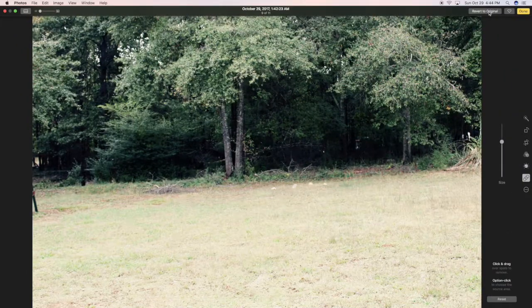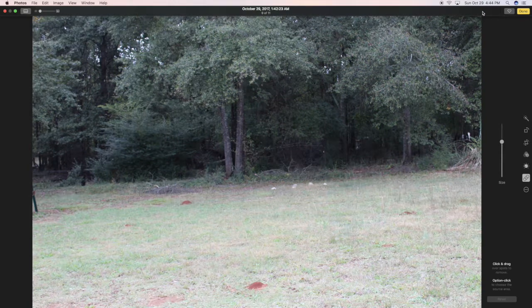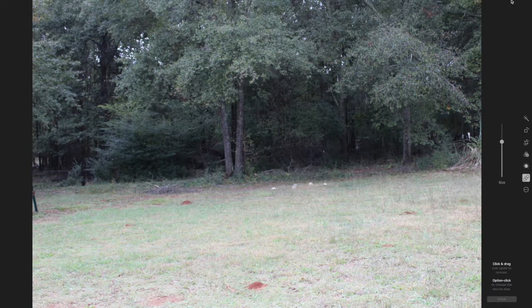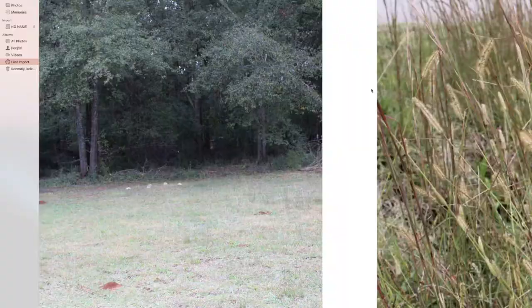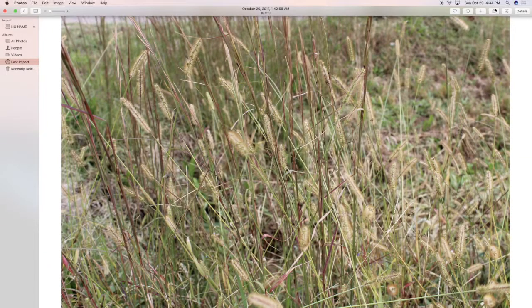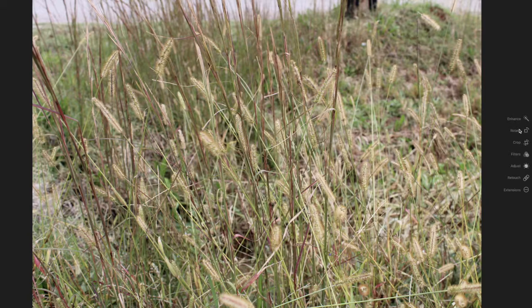Let's revert it to the original so you can see what we have edited here. Revert to original. That was the original. So you can see a big difference in the picture. So let's try another picture. This is just grass, and we're gonna enhance it. We're gonna add a filter to it.